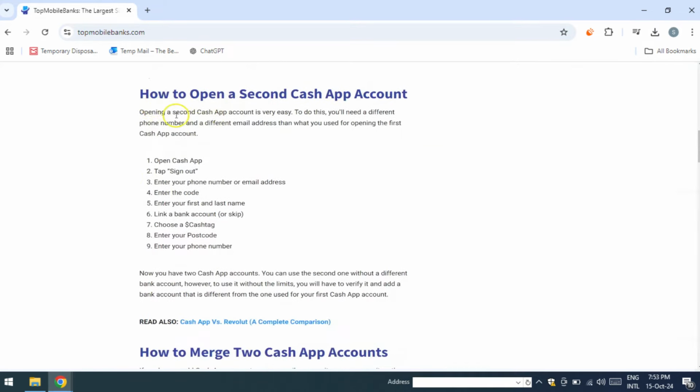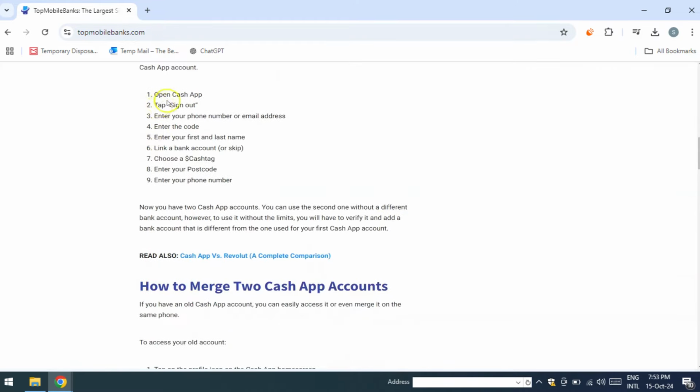How do you actually open a second Cash App account? If you want to create a second one, you'll need a different phone number and email address than the one you used for your first account. Start by opening the Cash App, tapping Sign Out, then entering your new phone number or email address.